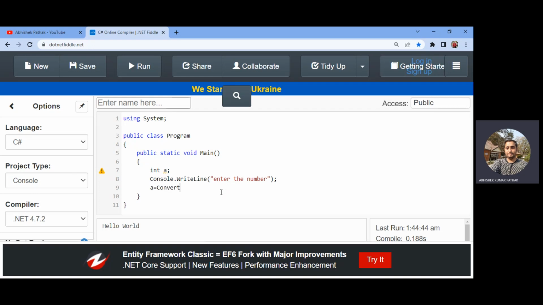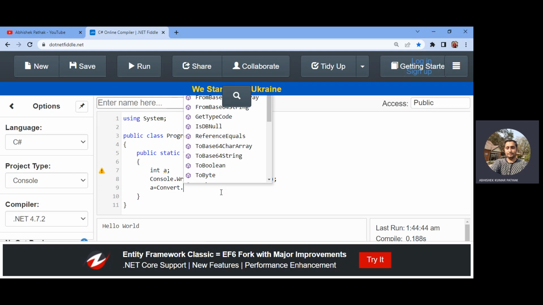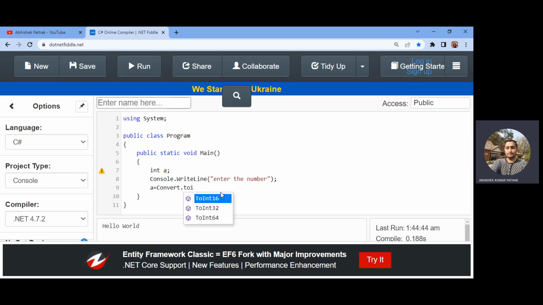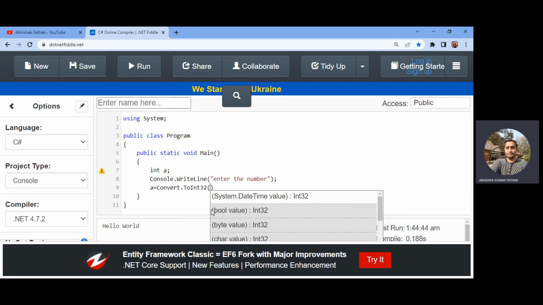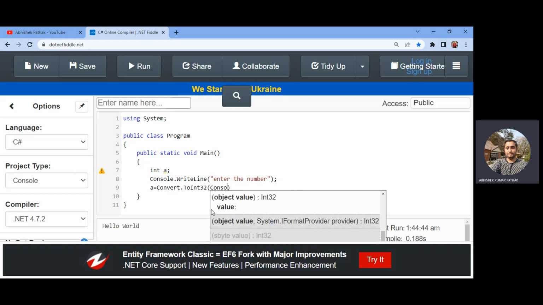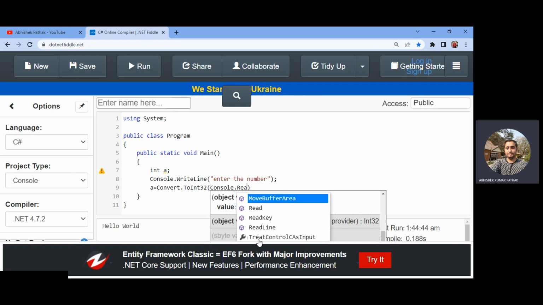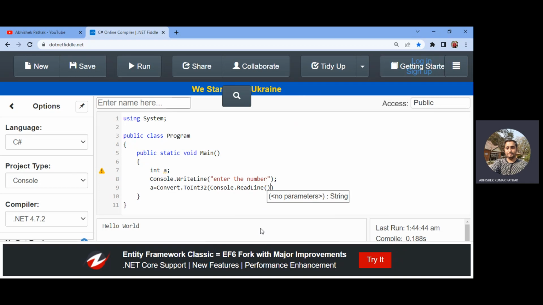Convert.ToInt32, and then within the brackets we'll write Console.ReadLine. We just need to open and close the bracket and add a semicolon. Now the value which is entered by the user will be given to a.